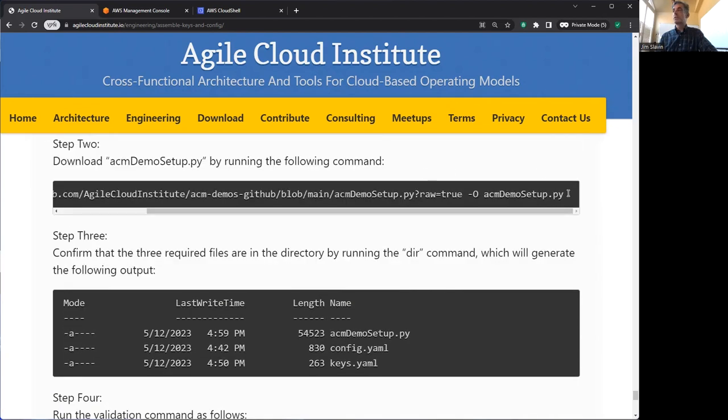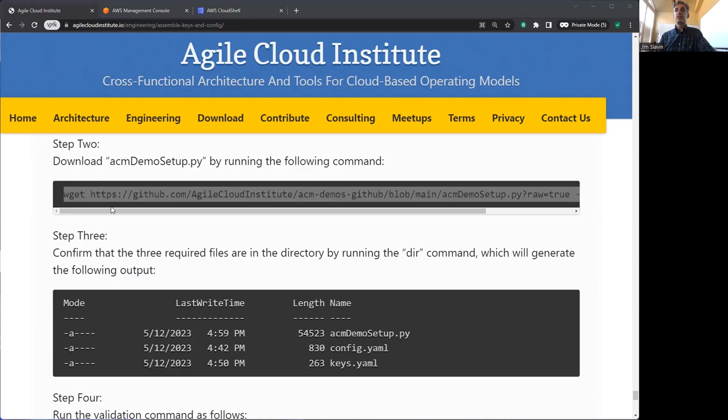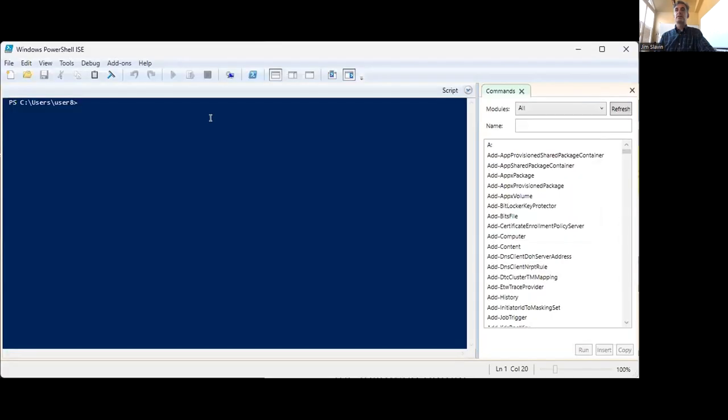First, in step 2, we will copy this command. We will do Control-C, and we will scroll back and see that wget is at the beginning of the line and that acmdemosetup.py is at the end of the line. So now we will navigate to PowerShell, and in PowerShell we will follow these instructions.